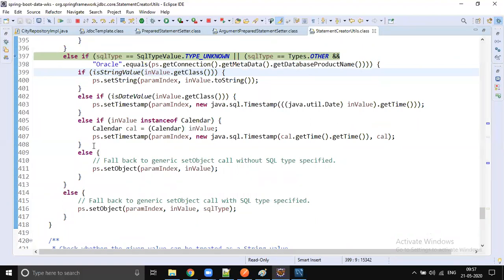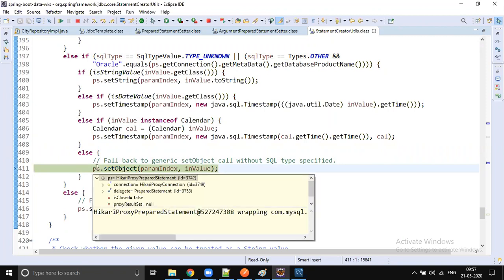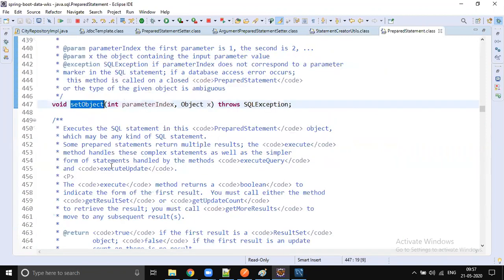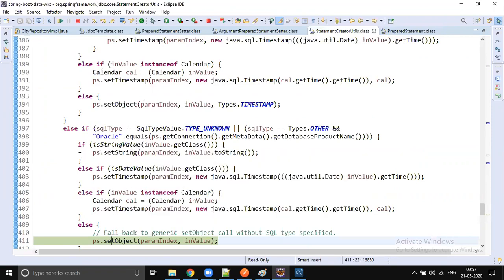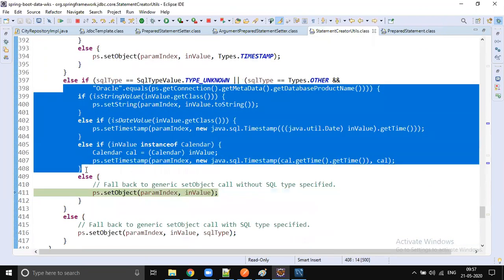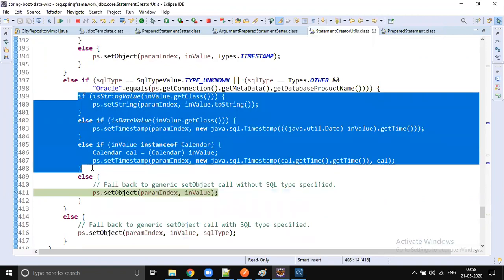I think there is no default support for collection. We'll try that. No, it's not string. It's not date. It's not calendar. Yeah, it's finally setting this generic, right? Set object. So it's a prepared statement dot set object. I think that's why it's not working. Right. So there is no particular type we have for collection. So as per the documentation, collection should be taken care here, right.